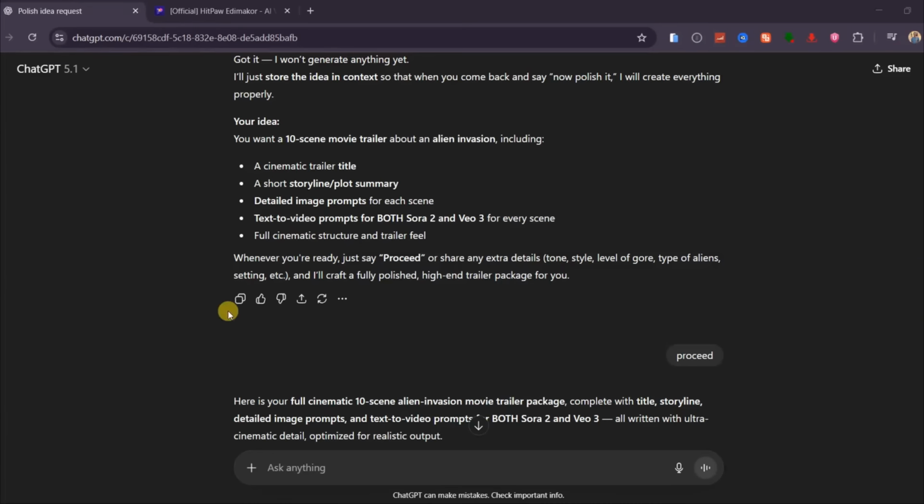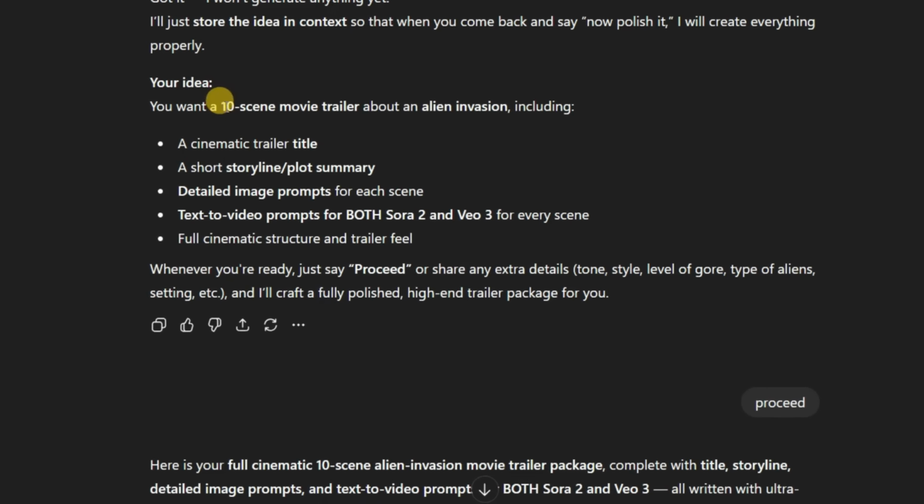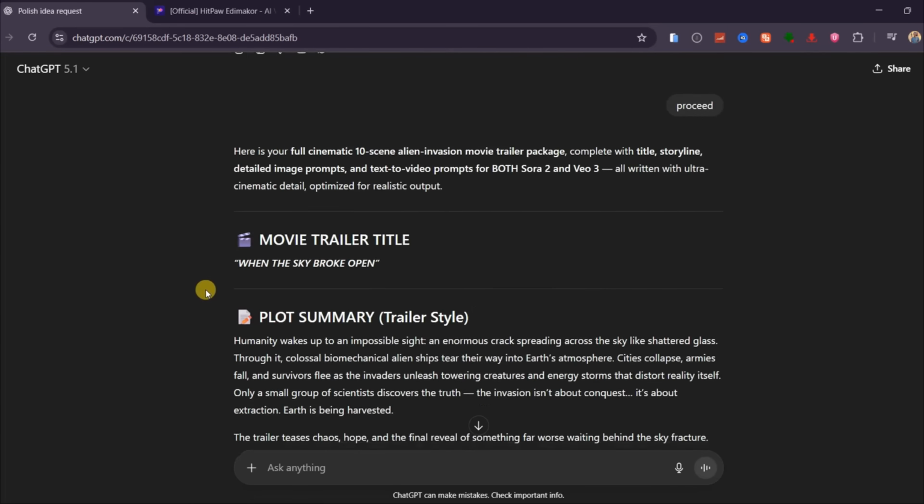For this part, we will use our old friend ChatGPT to make the work easier. You simply type in your idea, and it will build the structure for you. For example, I asked it to generate a 10-scene movie trailer about an alien invasion. I requested a trailer title, a short storyline or plot summary, detailed image prompts for each scene, and text-to-video prompts for Sora 2 and Veo 3. I also asked for a full cinematic structure so the scenes flow like a real movie trailer. It generated everything in seconds.